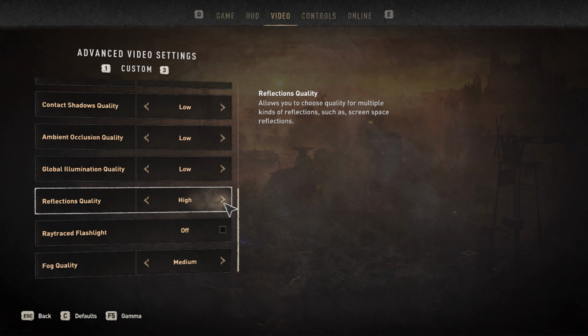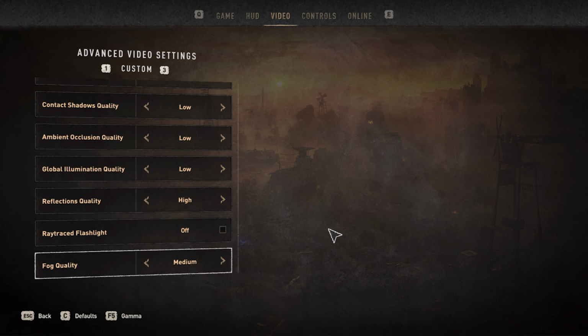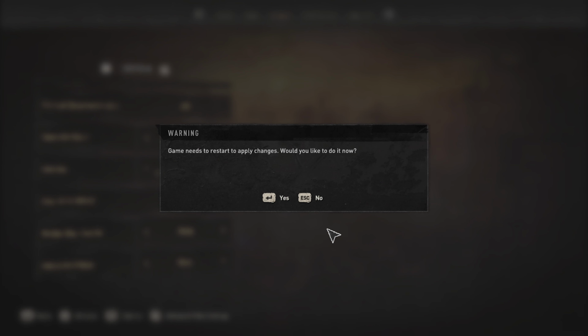The game might need to restart to apply some of these changes. When you're done, you should experience a much higher frame rate when playing Dying Light on your PC or laptop.